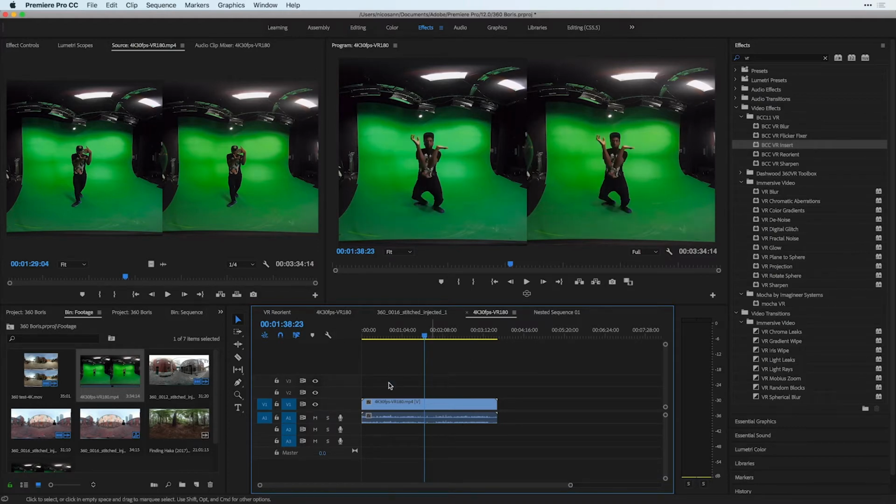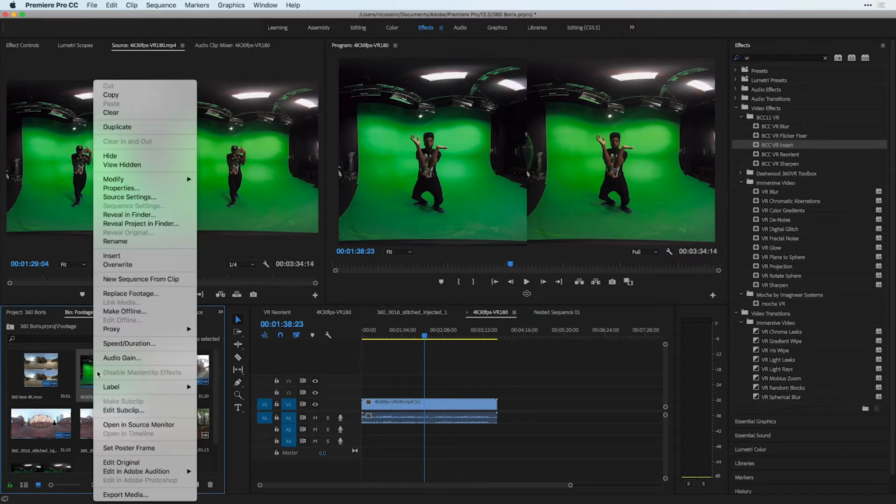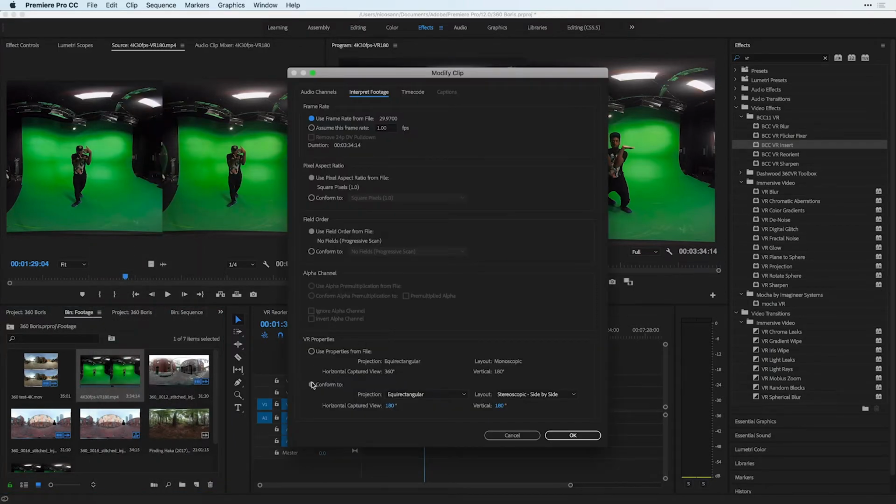While they do have the option to take a 180 stereoscopic clip like you see here, if we head to the Modify, Interpret Footage menu, we could try to conform our equirectangular stereoscopic side-by-side footage and a particular horizontal and vertical capture. If not, it's going to use the properties from the file. In this case, it reads it incorrectly as equirectangular monoscopic. Let's get it halfway there. We're going to view this as an equirectangular stereoscopic side-by-side format with the appropriate horizontal and vertical capture.